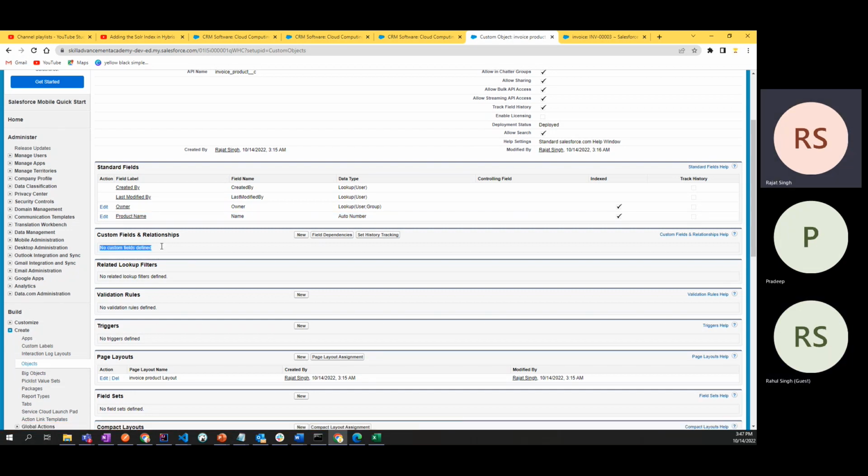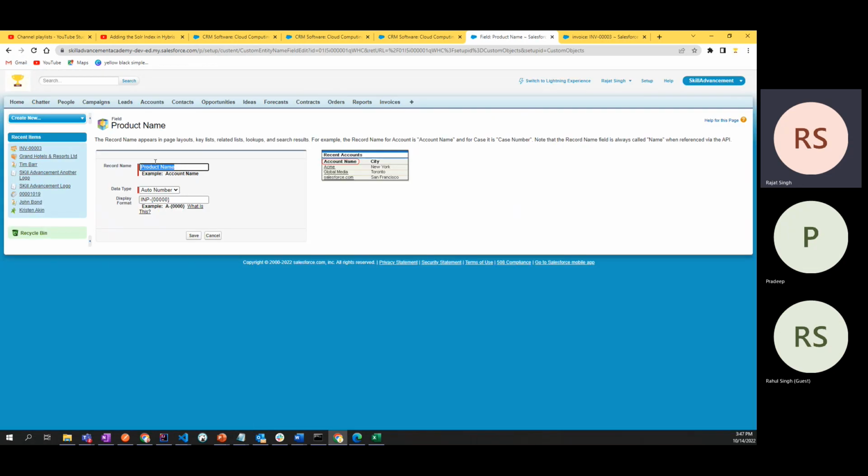Here we should have a field name. So this will be the unique thing. Let's say you want to have it as an invoice product. Instead of invoice product number, we are saying invoice product. It is like an account name. So let's say like this. I'm just changing it to see how it will look.